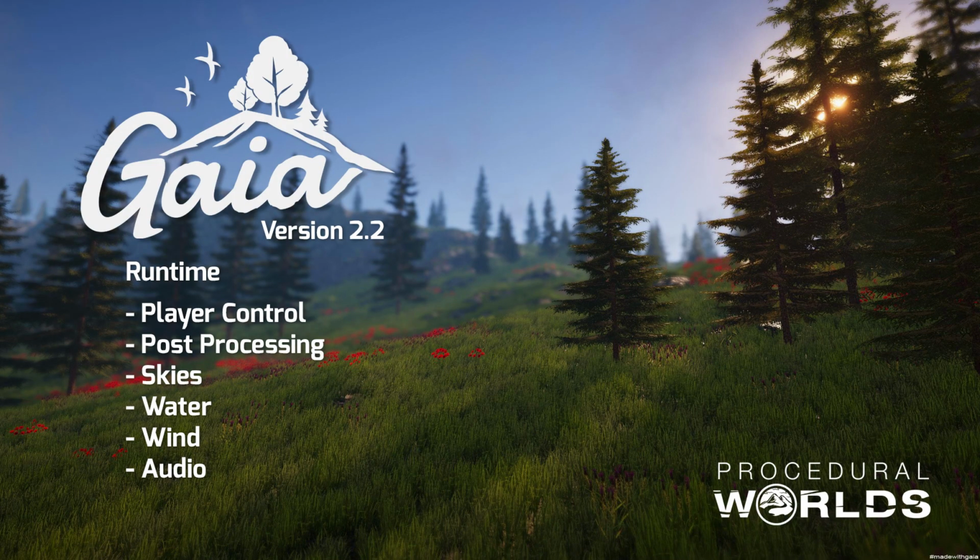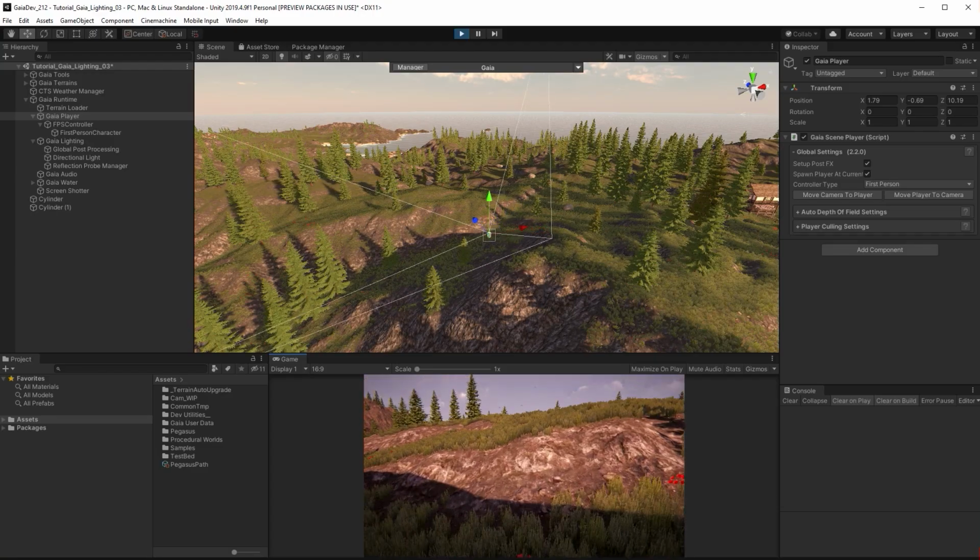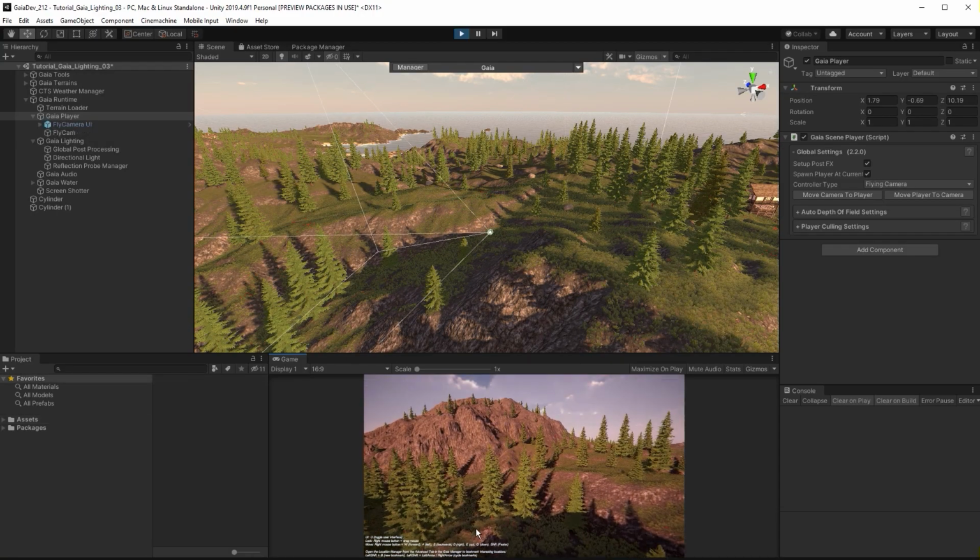In this tutorial, we will cover the Gaia Runtime tools available in Section 3 of the Gaia Manager: Player Control, Post-Processing, Skies, Water, Wind, and Audio. These are objects that can remain in your game for the final build and may also be directly visible to the end user. Player Control adds a player character controller to the scene.